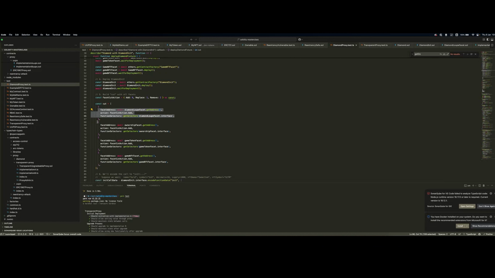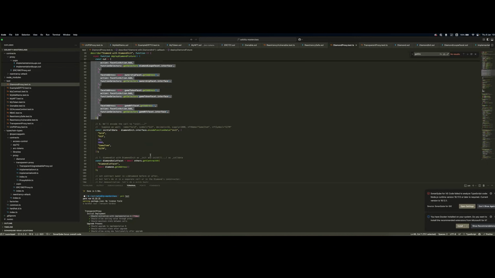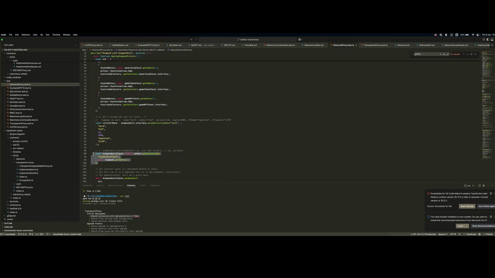facet. Then we add also the facets remaining, so the ownership facet, the game token facet, and the NFT facet. So these perform the same exact things. We're adding the selector based on the interface of these contracts. And once we have the cut array, so the sequential manipulations that happen on the diamond, we are actually able to perform the diamond cut.